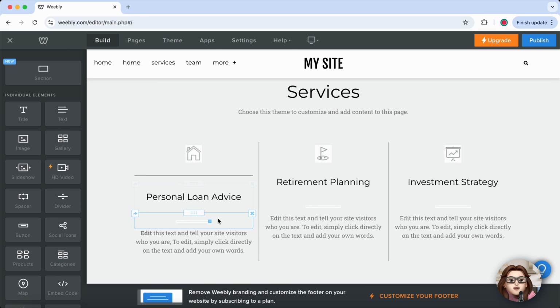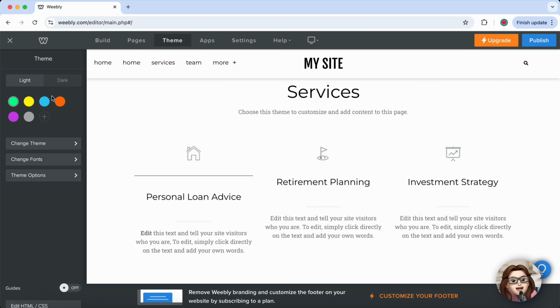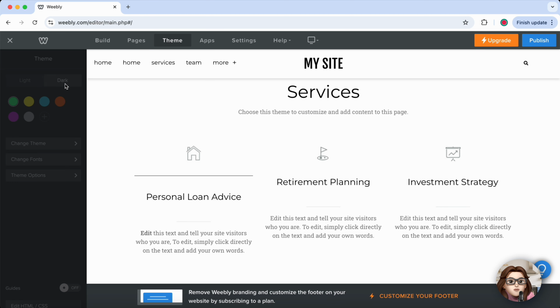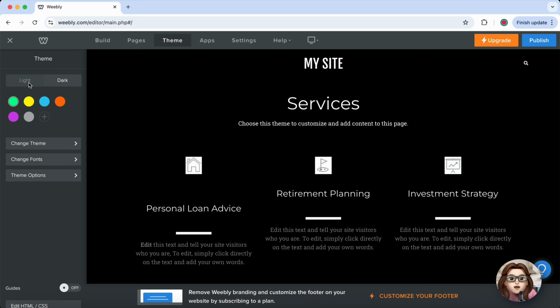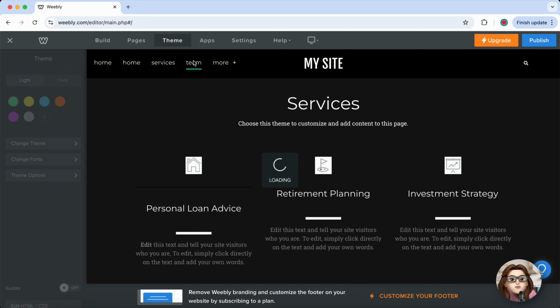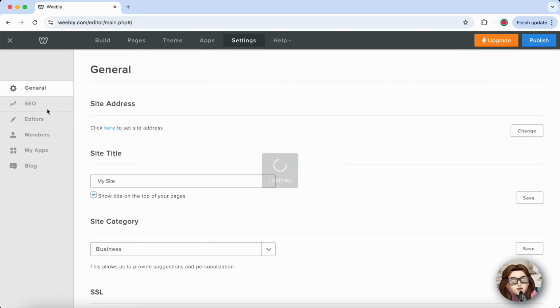To customize the look of your site, open the theme or design settings. Here you can change your colors, fonts, and style to match your brand. If you want deeper control, click on Page Settings to edit the page title, URL, or SEO settings so your site performs better on Google.